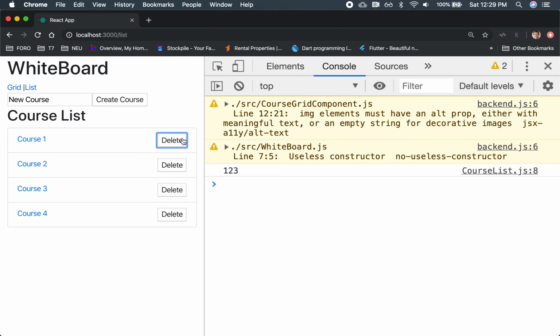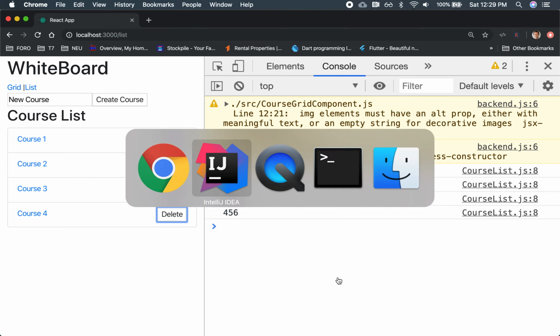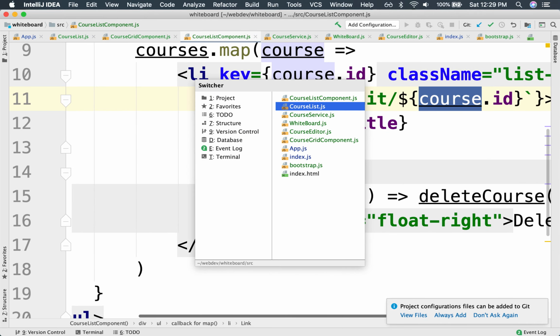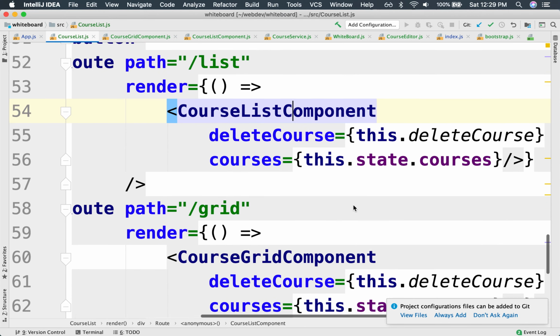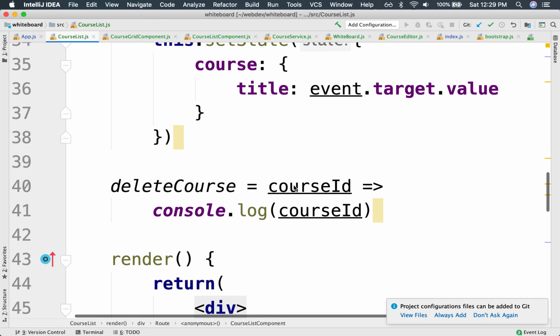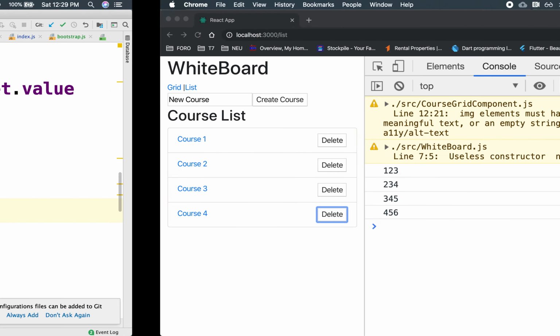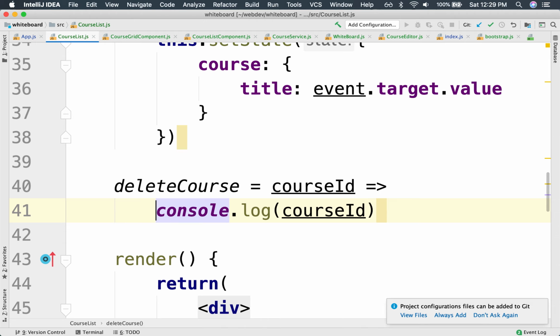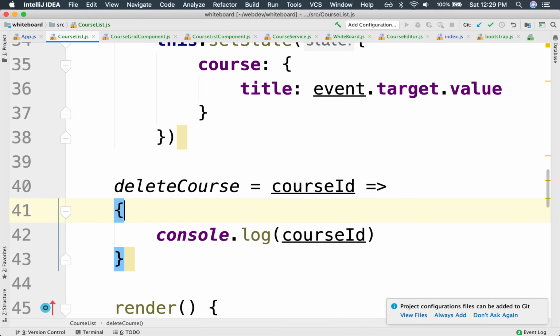Console, so we click on this. Notice that there it is, 1, 2, 3, 2, 3, 4, and whatnot. All right, so now that we have the ID, we can go back to course ID and actually implement the delete. So in the delete, let's wrap this inside of an actual function. There we go.